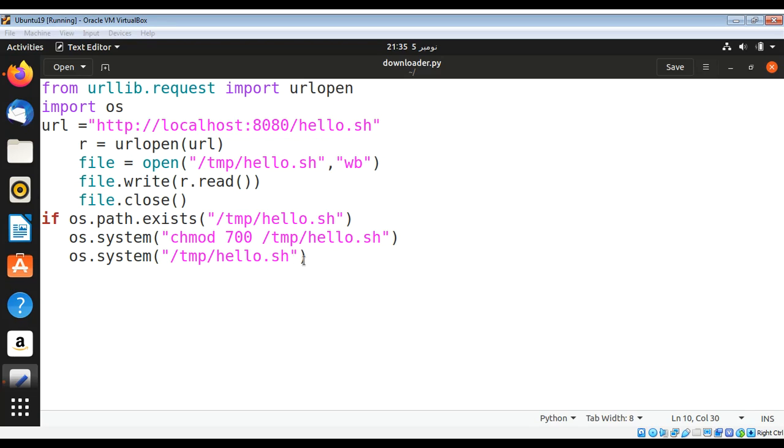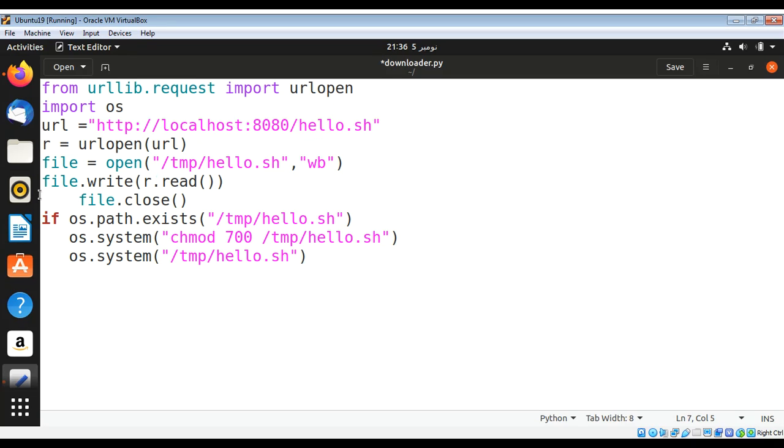Let's see if it works. I just need to remove these indentations I added. They are not needed. Also the colon is missing here. Just save it.